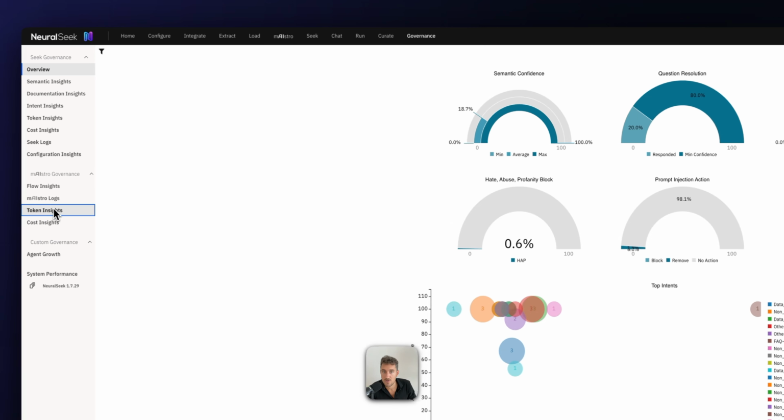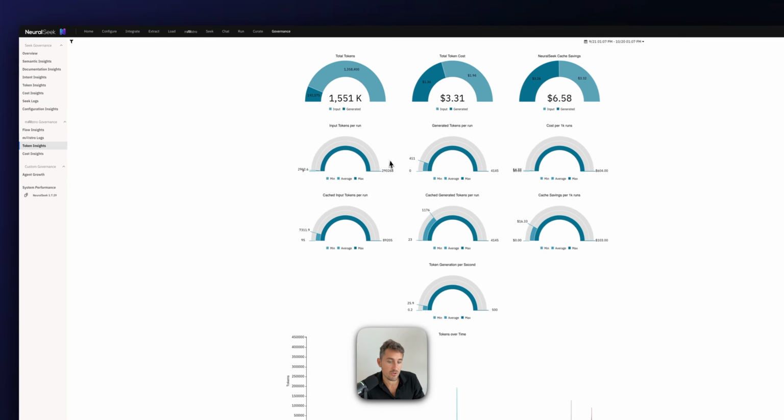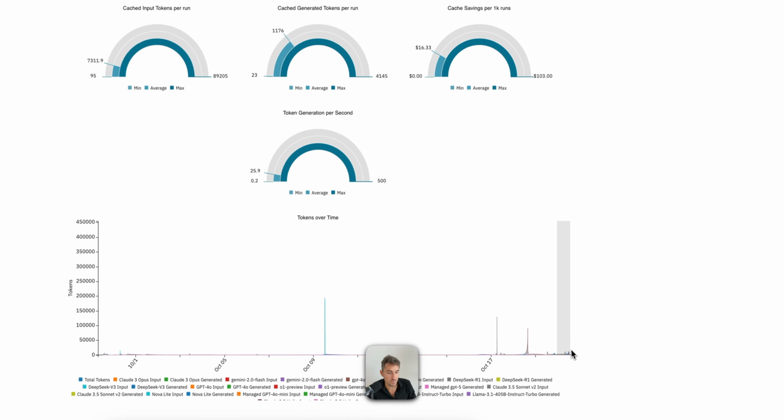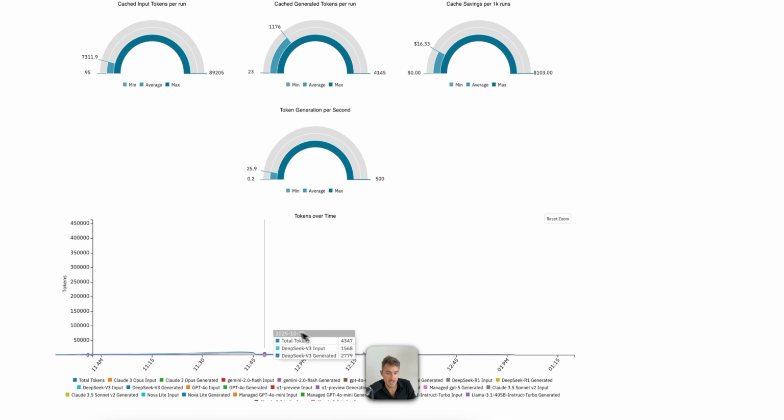And then lastly, it's very important to understand your cost. So we're able to drill into our cost for our agent stack here and understand exactly where the peaks and where the valleys were. We can zoom in and we can see exactly what happened and why.